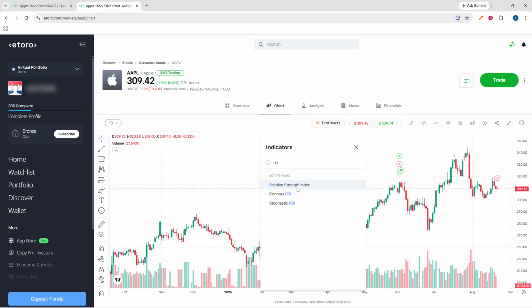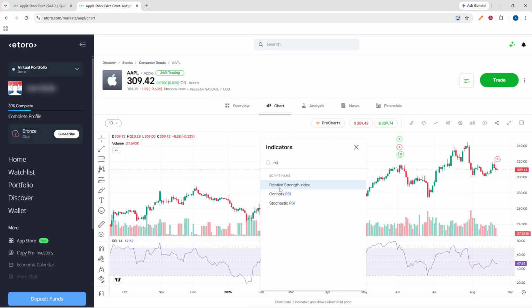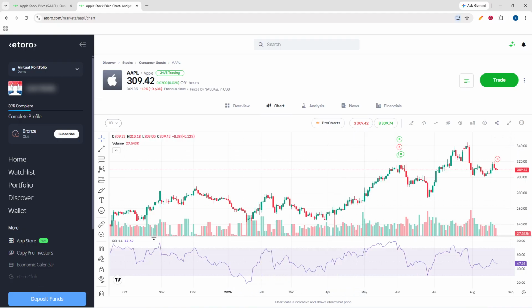After you find the correct indicator, click its name. eToro will add it to the chart immediately. You should see it appear either over the main price chart or in a separate panel below it, depending on the type of indicator you selected. At this point, the indicator is installed on the chart and ready to use in its current default setup.